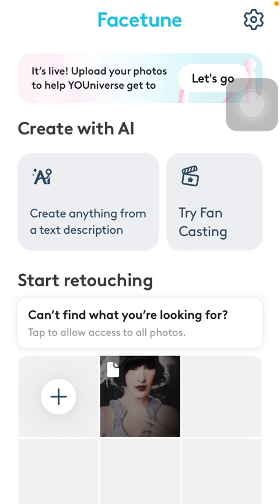Hello guys, in this video I am going to show you how to change your nose on your selfies, its width, narrow it, lift it and so on in the Facetune application.